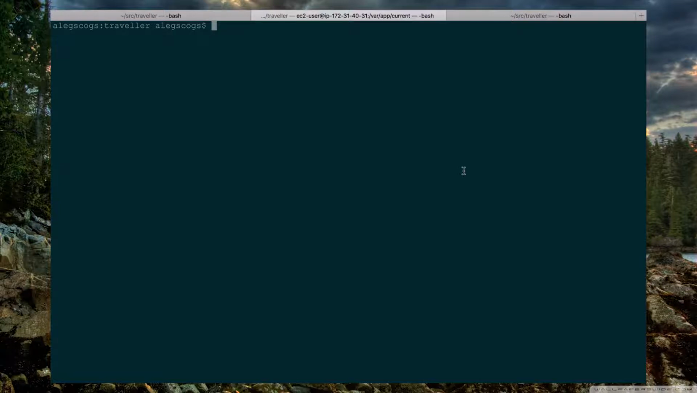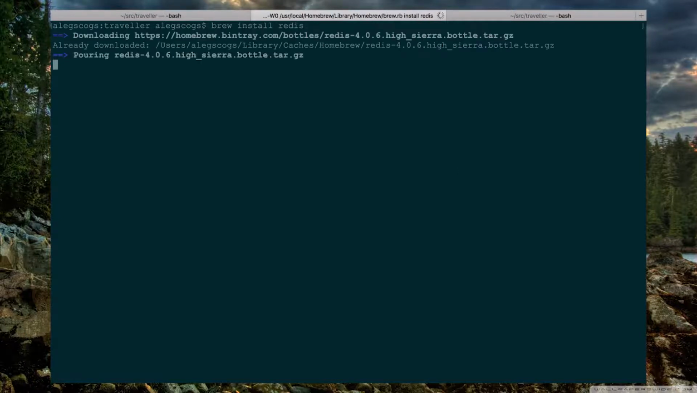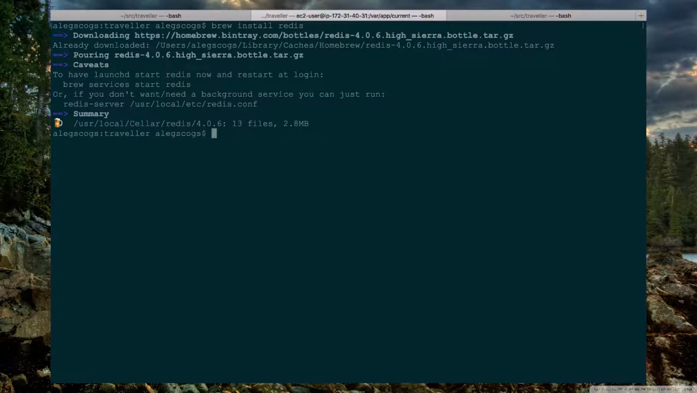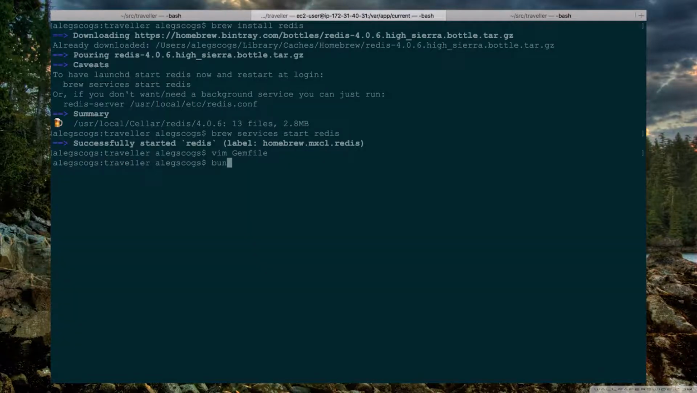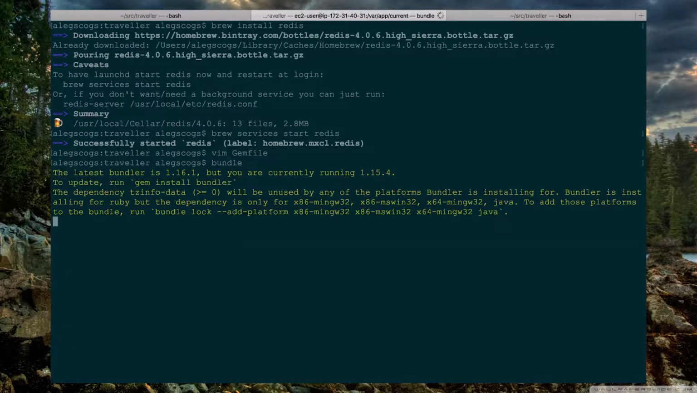Install and start the Redis server from your console like this. Brew install Redis. And now follow the instructions there and run brew services start Redis. Next, let's add the Sidekiq gem. And run bundler to install the gem.